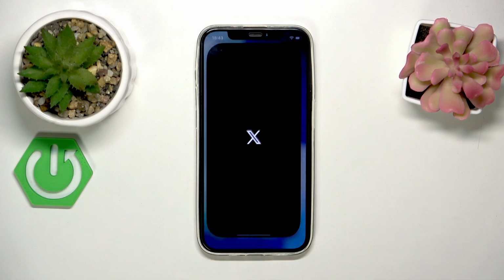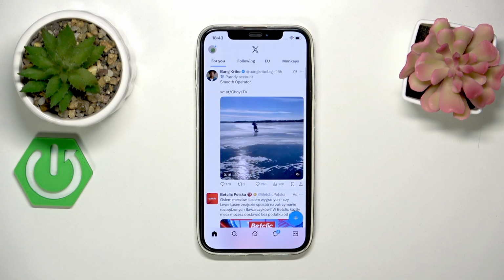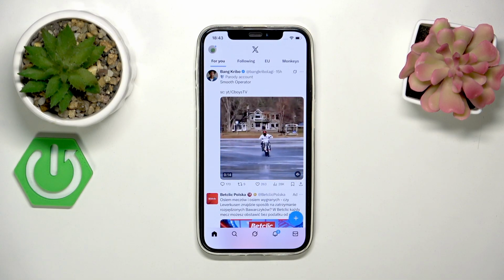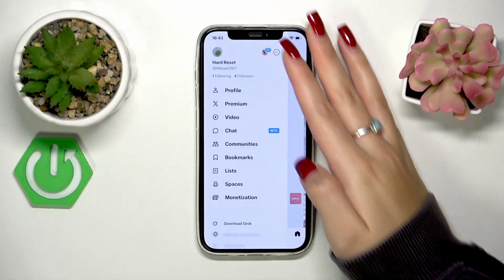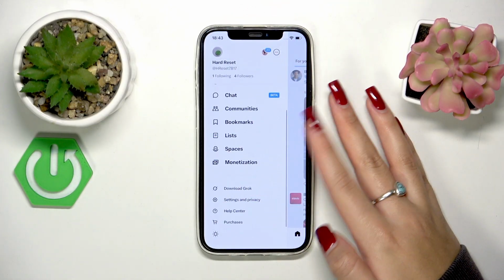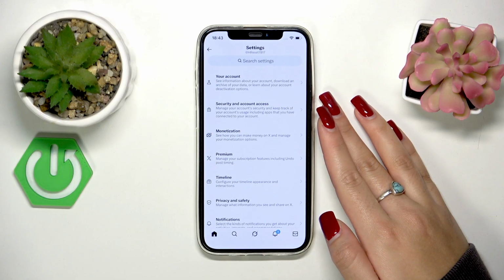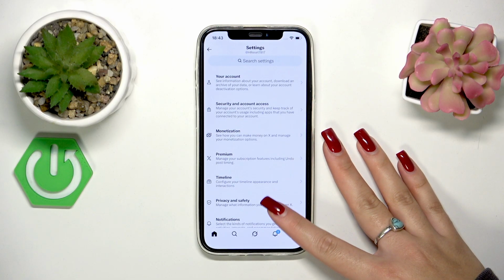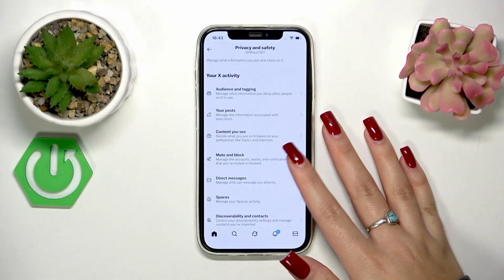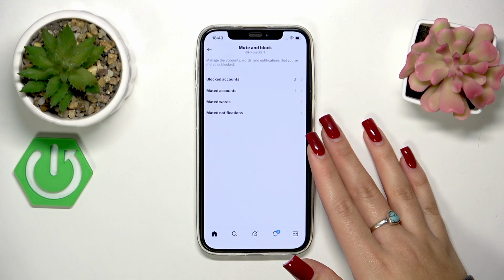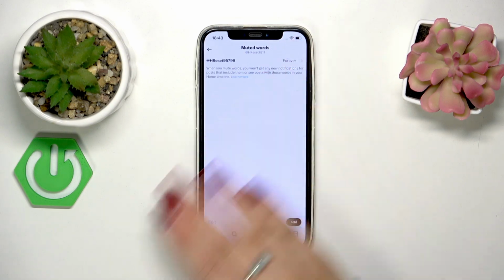So first of all, of course, open the X application on your device, and then tap your profile picture in the top left corner of the screen. Now scroll down to Settings and Privacy, and from the list of settings go to the Privacy and Safety section, then Mute and Block, and go to the Muted Words page.